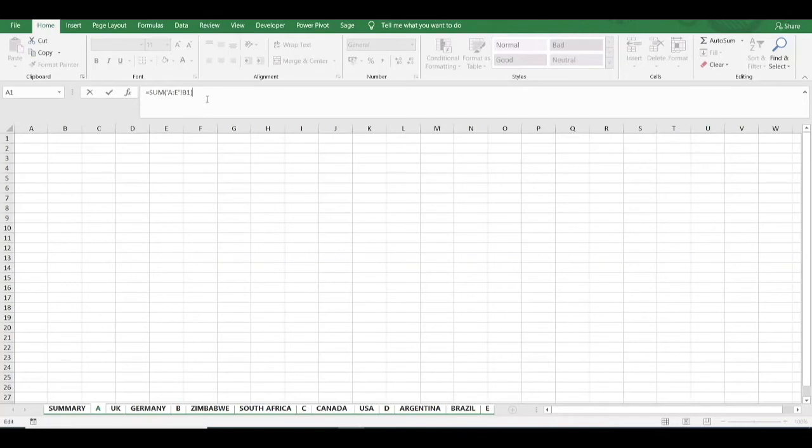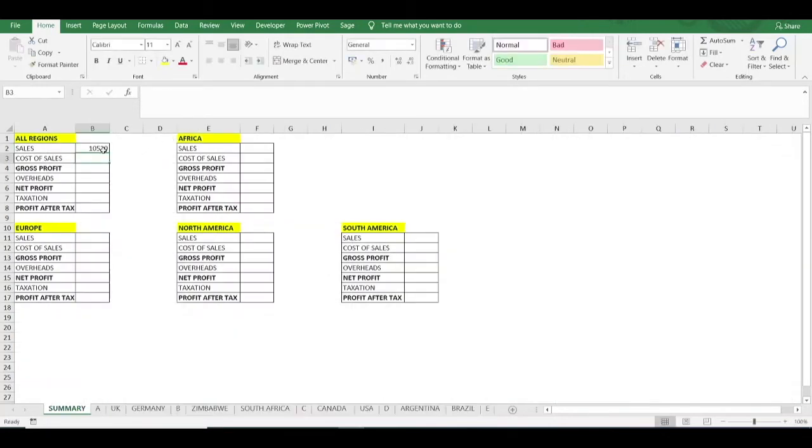So with that done, we then press enter, and there we have the total sales figures for all of our countries combined. We double click on this fill handle, and this populates the rest of our table. So these are the profit and loss data figures for all of our countries. If we go across and add each of the sales figures, cost of sales figures, etc., all the way down to profit after tax for each individual country, we'll get these figures on the summary sheet. Now we've done our all regions profit and loss table.